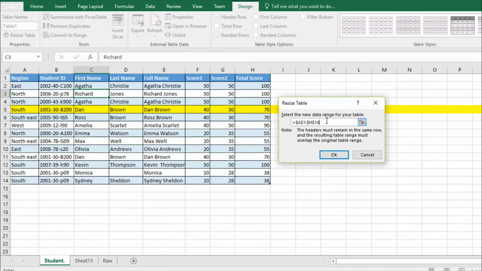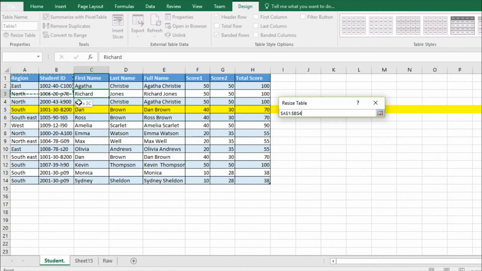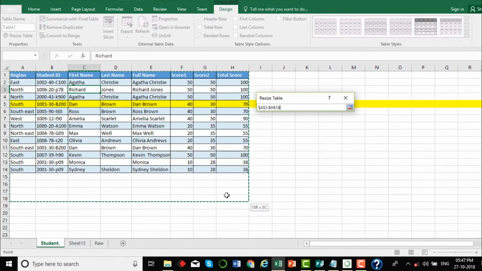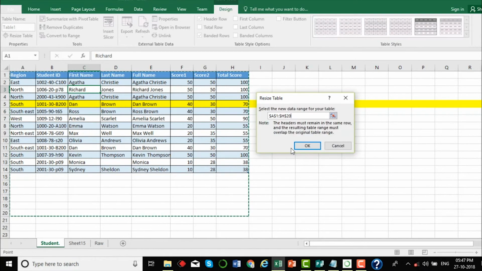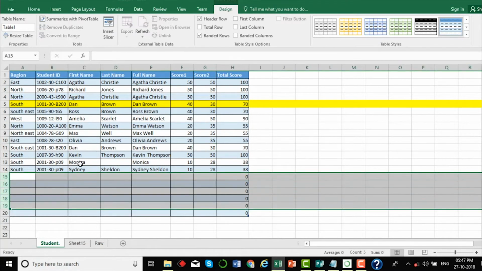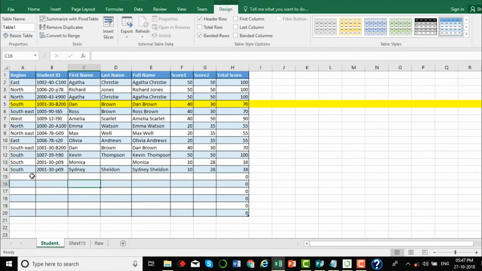And what I am going to do is I'm going to increase the number of rows in the table. So I'll select the new range. And as I make the selection, the Resize Table entry is also increasing. I'm going to select 20 rows here. Select it and then click OK. Now you can see that in addition to the existing rows of the table, 5 more rows have been added. And this is how you add rows to a table to resize it.